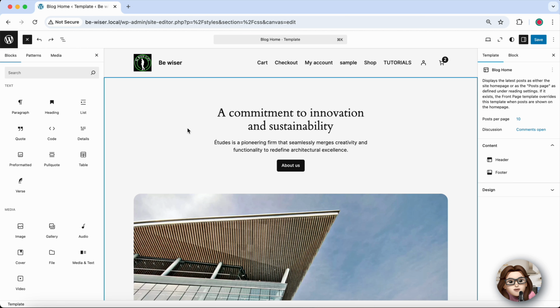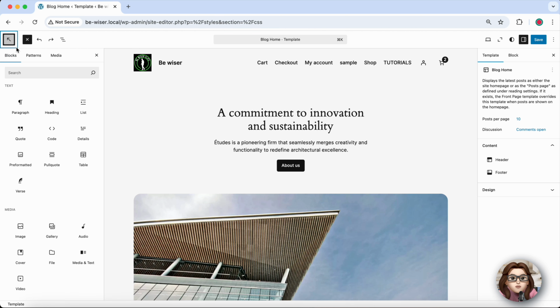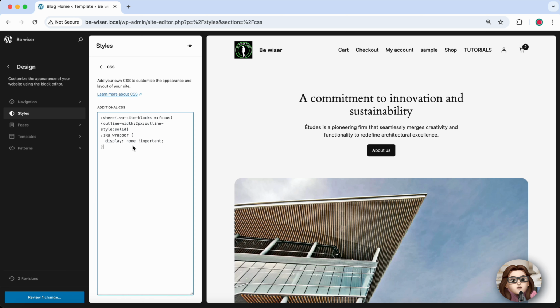Products.sku display none. Once you paste it, look at the preview on the right. The SKU should disappear from your product pages immediately. If everything looks good, click Publish to save your changes.